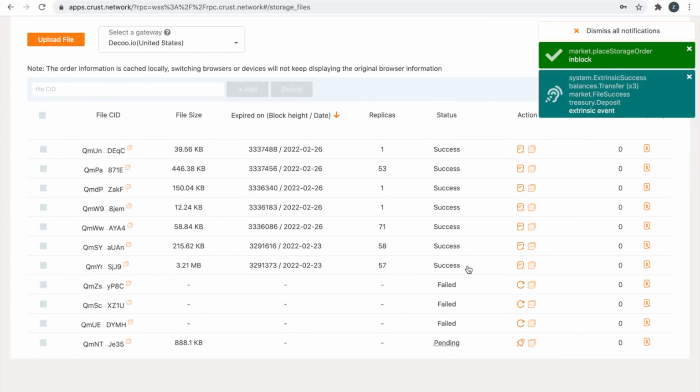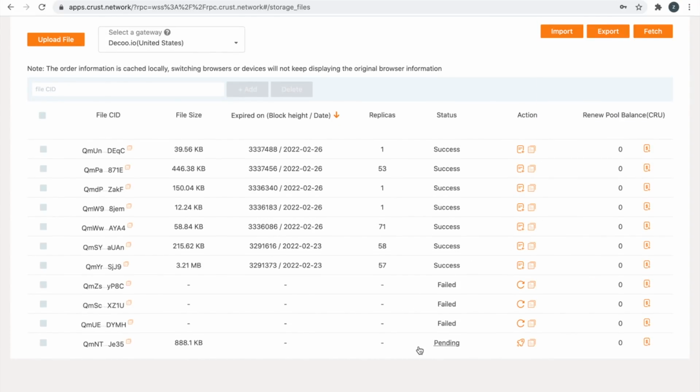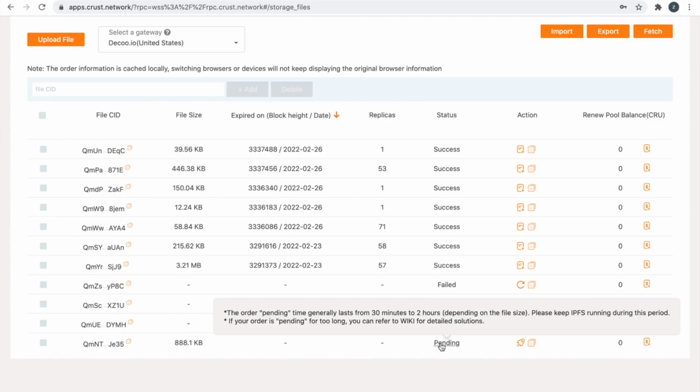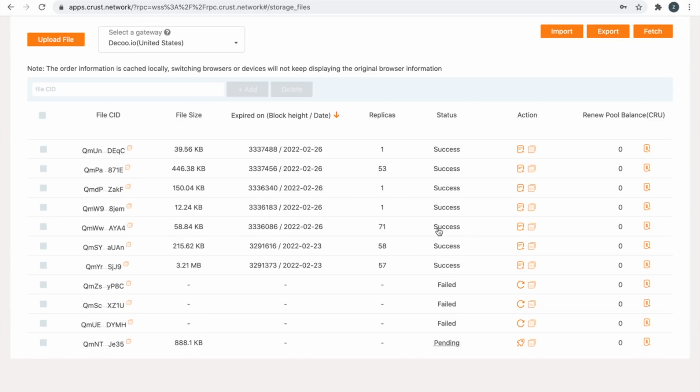This is your file upload list. The order you just placed will show pending, and you need to wait for a while. After a period of time, your order will show success, and you can see the expiration time of your file in the network, and the number of copies in the entire network. At this time, click the file CID of this order to copy it. The last question of the quiz requires you to fill in your order CID.